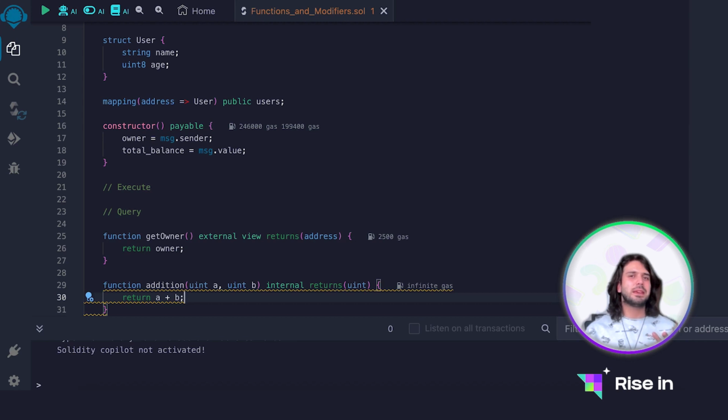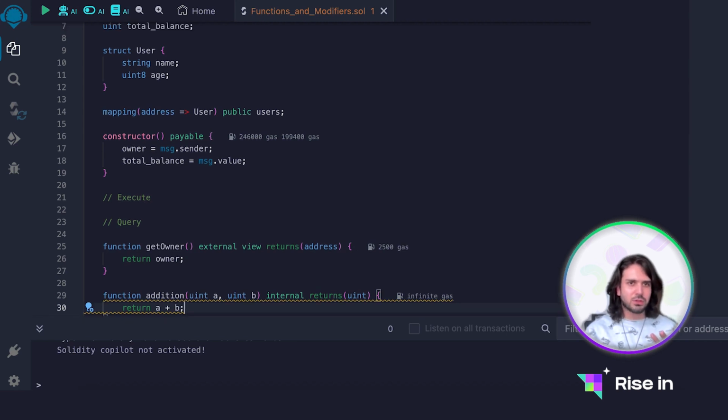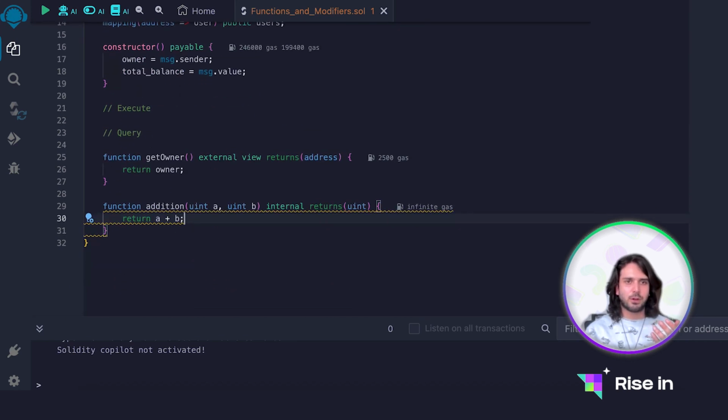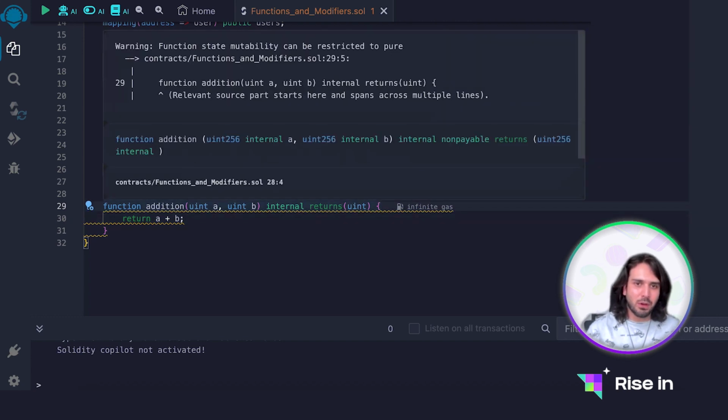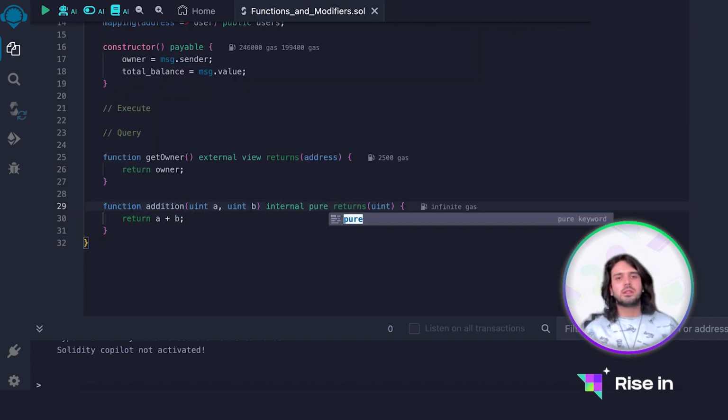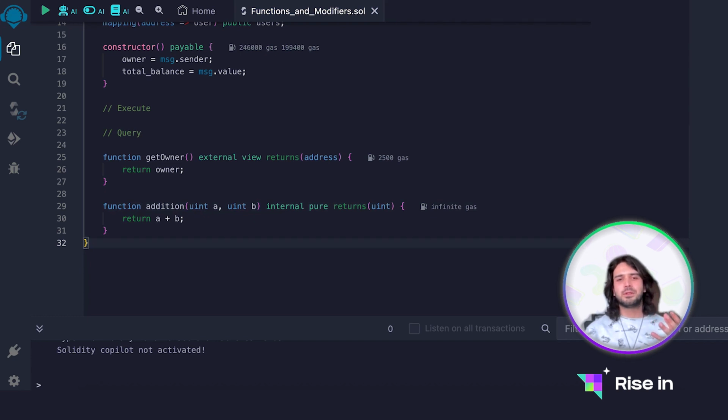Since we are not making any change on the data on the blockchain, like the one before, the getOwner function, but this time we are not reading any data from the blockchain either. For that reason, here I'm going to call this function pure. The difference between view and pure is that view functions actually read the value from the blockchain, but pure functions don't read the value from the blockchain. Instead, they just work with the parameters and return values.